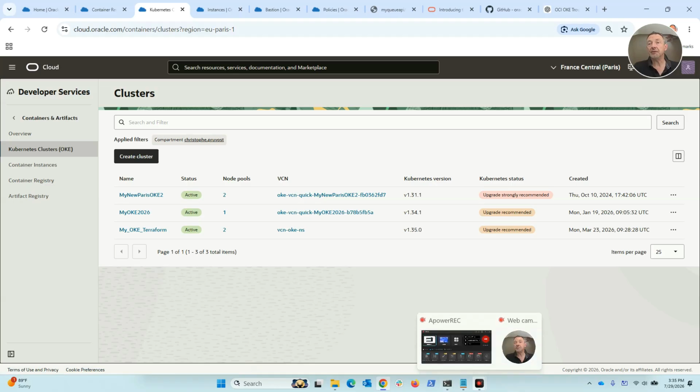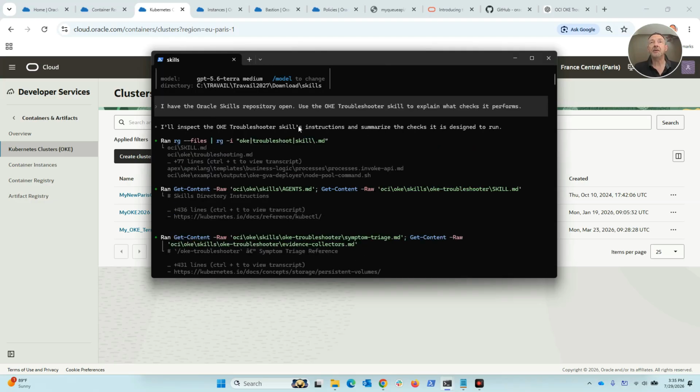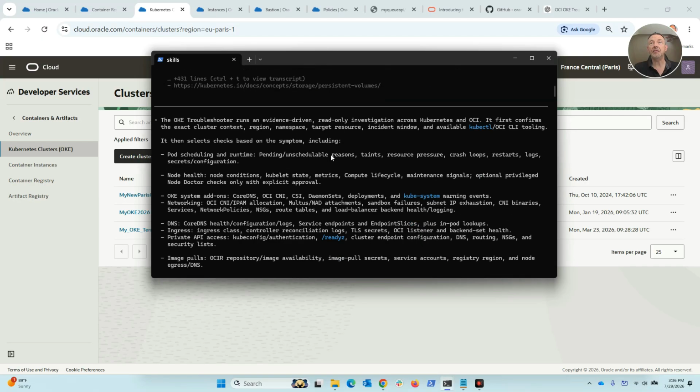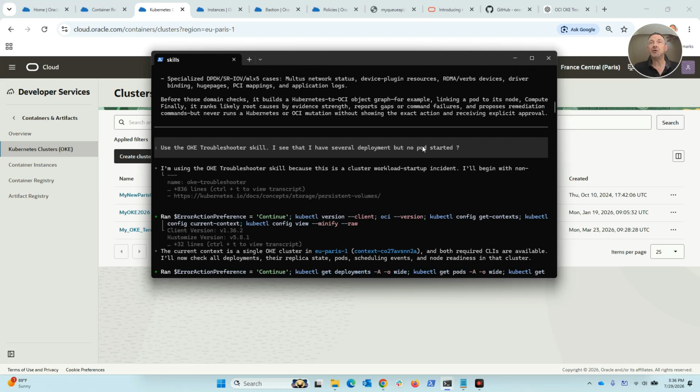The first question to Codex with this skill was, please explain what you can do. Codex explained what this skill can do. Very nice. The second question was, I see that I have several deployments, but no pod started. At the start, I have no pod started because for the deployments, I put the scale to 0. Very simple, so it's a simple situation.